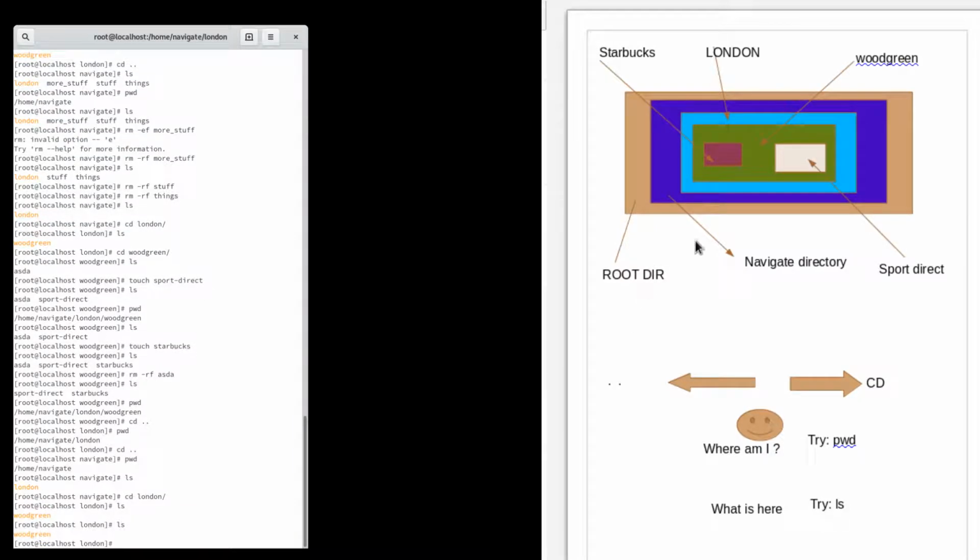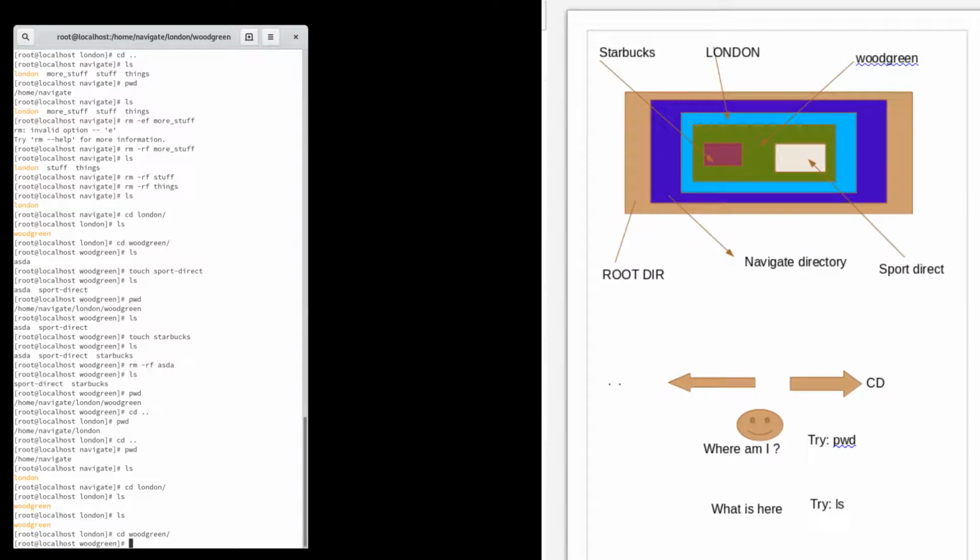And then if I want to find out what's in Wood Green, or if I want to move forward to a couple of stuff in Wood Green, if you navigate to Wood Green here, it says what's in Wood Green. So let's go into Wood Green. Let's find out what's in Wood Green. Let's say I'm looking for Starbucks. I want to go over to Starbucks. Now I'm in Wood Green.